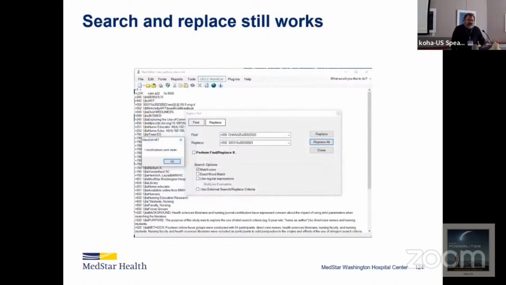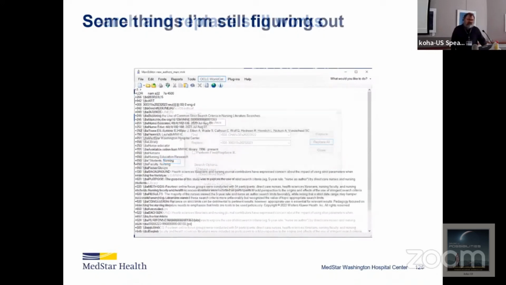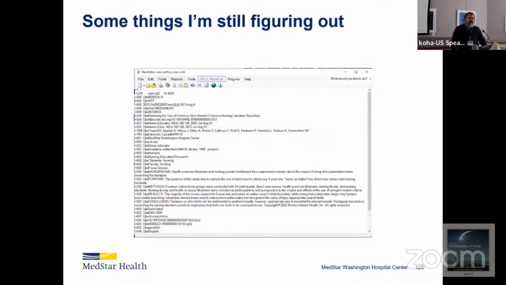And for plain search and replace, yeah, I know I'm doing two more terrible things on that field. I warned you. Some things I still have to figure out.